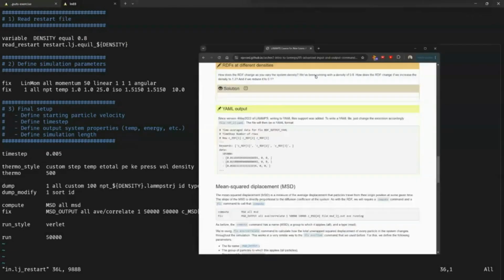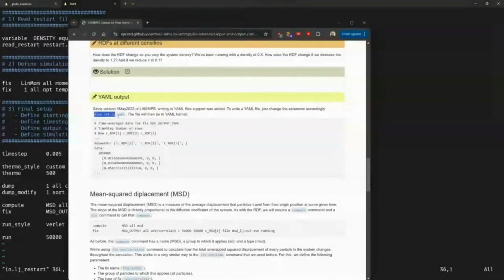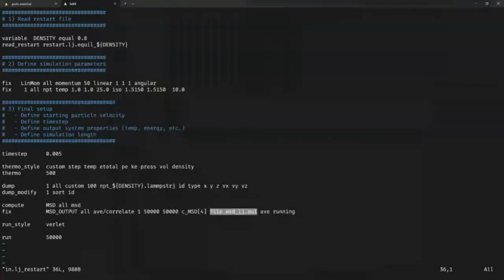I have some info on that in the course material. So if you use the YAML extension, then the output will be a YAML file that Python can read very easily. It's basically Python data structures. So if you're trying to do matplotlib or pyplot or anything like that, YAML might be the way to go rather than plain text.